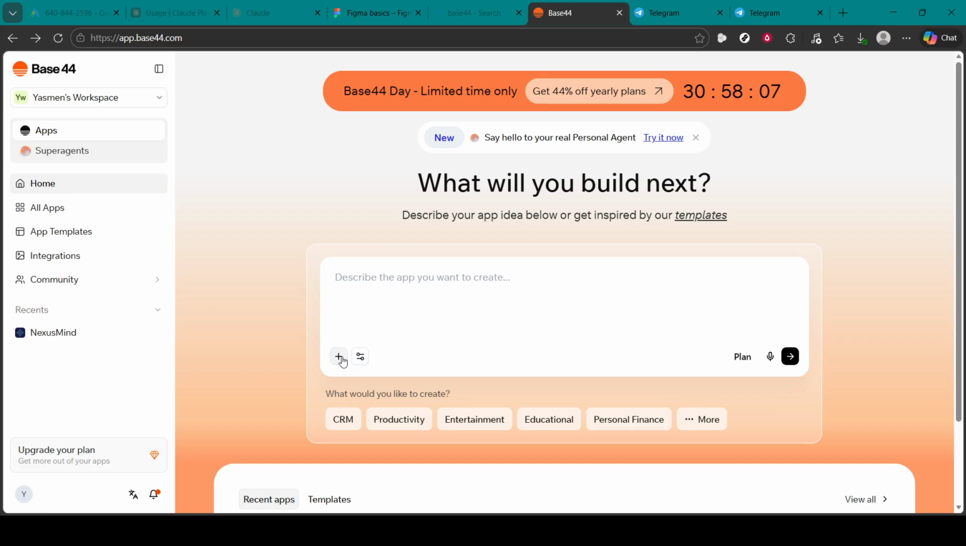Right next to that plus icon, you should see the Gemini option. This could appear as an icon, a small label, or a menu that references Gemini. That's your entry point to the Gemini features within Base44. Click it to open the Gemini panel or navigation.